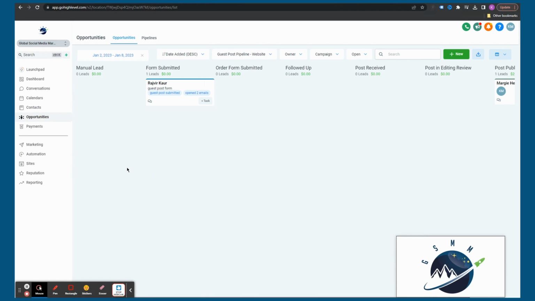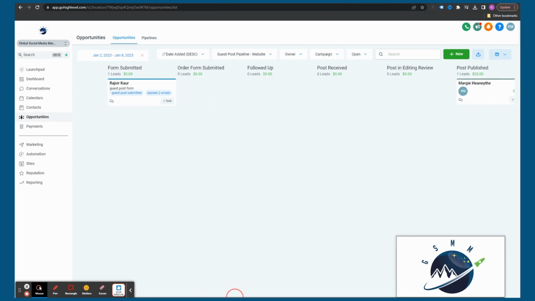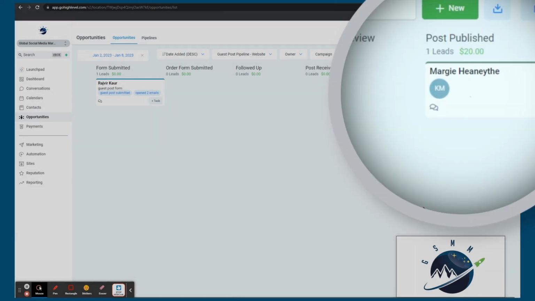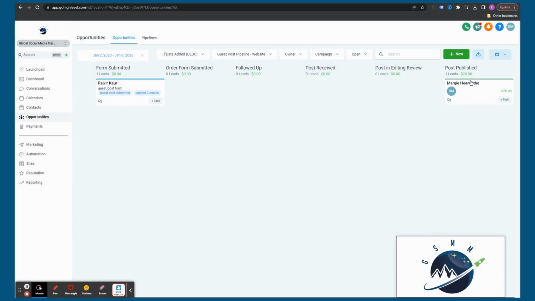Now she appears in the Opportunities tab assigned to KM. This completes the process for this lead. This is essentially what you will do for every lead who agrees to a price, submits an article, and pays the PayPal invoice.